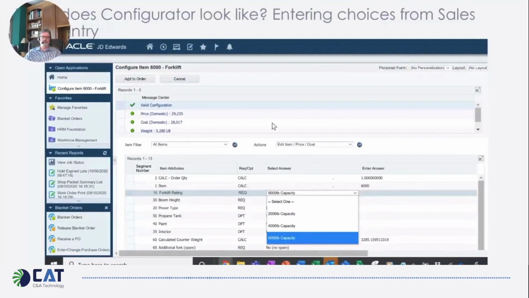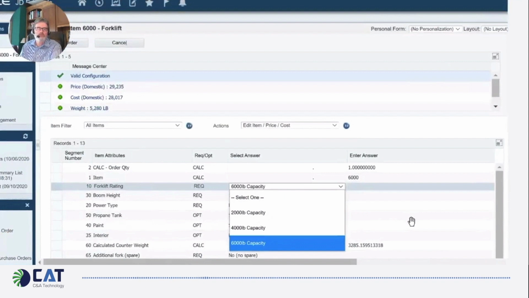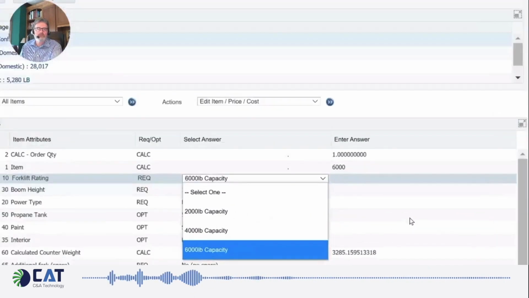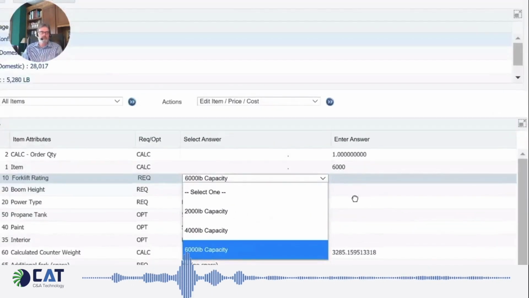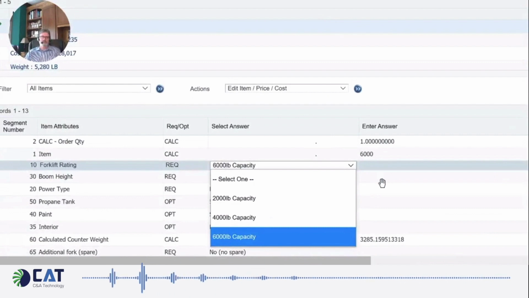Yeah, just simply that what you're seeing is the output of all the rules that get created. When you look at the screen, you'll see the numbers on the left-hand side. Those are your segment numbers. So the users, after they're trained, create the segments that make up this product. In the example of the forklift, they sat down and decided we're going to have a question or a segment that asks about the rating. We're going to have one about the boom, about the power type, etc. They set all this stuff up.